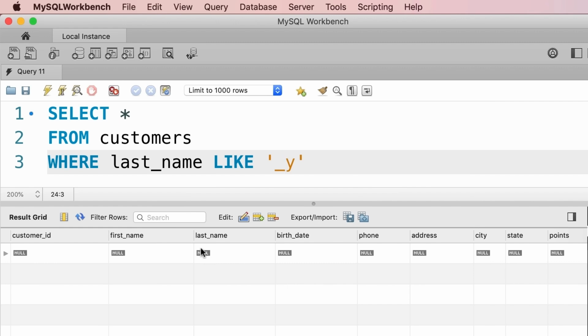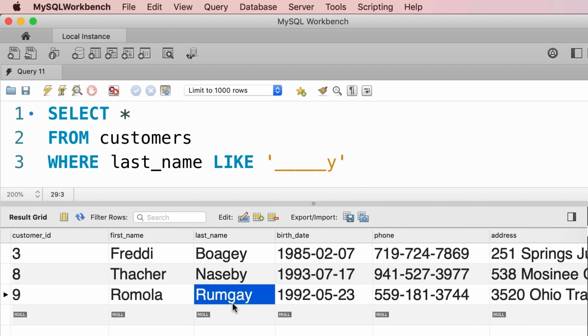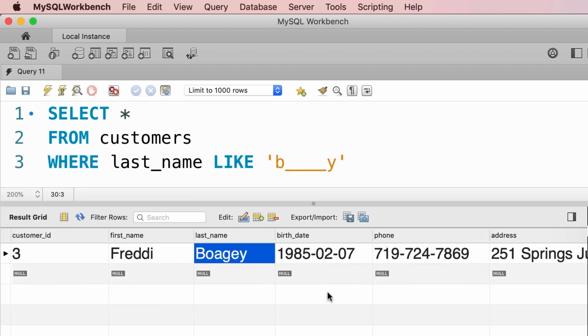Obviously we don't have any customers whose last name matches this pattern, but if you change this pattern to 5 underscores, so 1, 2, 3, 4, 5 followed by a Y, we should get these customers, so their last name is exactly 6 characters. We don't care about the first 5 characters, but all of them end with a Y. Now as another example, we can replace the first underscore with B, and that means we want to get the customers whose last names start with B, and after B we have exactly 4 characters followed by a Y. Let's execute this query. So we only have 1 customer that matches this pattern.